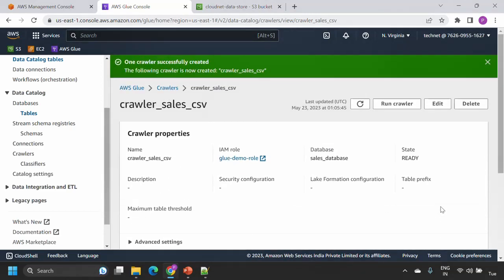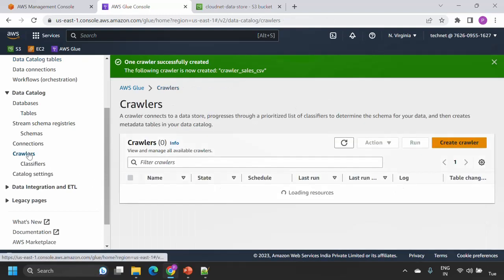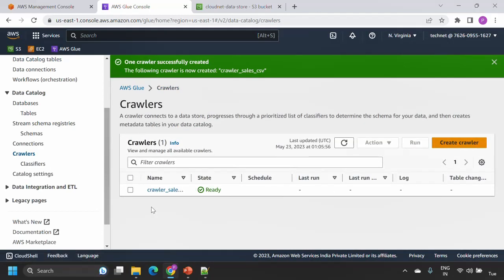Okay, we have our crawler created. We can run it from here. Let's navigate to the crawler section and see whether our crawler is appearing. Yeah, it is here. Just choose this crawler and hit run. It's starting the crawler. Probably it will take a minute or two to complete. I'll pause the video here and we'll come back once the crawler run is complete.